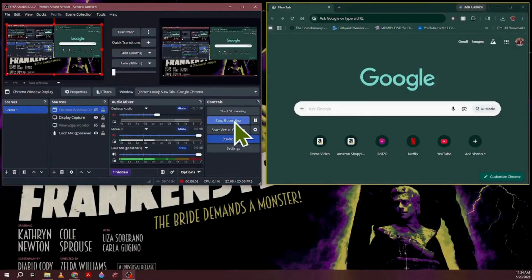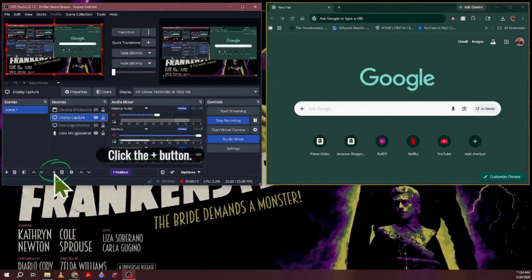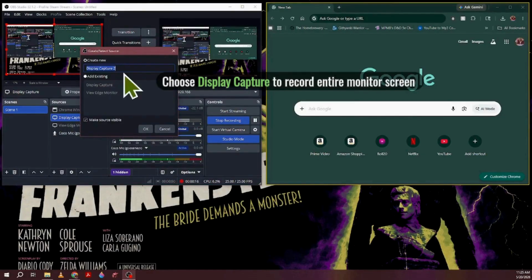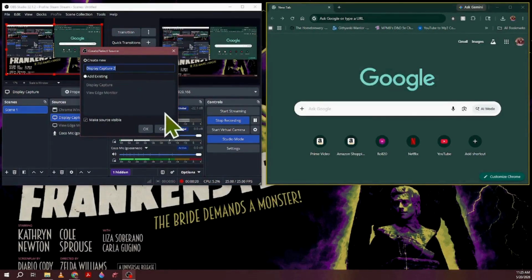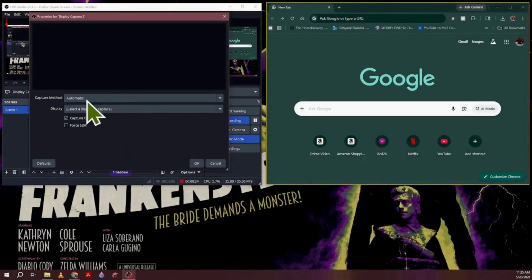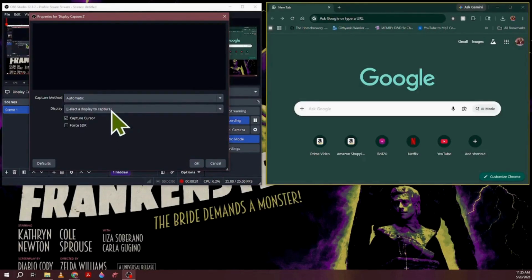To add scenes to your OBS screen recording software, you'll come over here and add display capture. What you do is you hit the plus sign and then go to display capture. Display capture 2, because I already have one going so that you can see. You would say display capture. Capture method, automatic, always, because if you pick one of these, it's going to have itself a little moment and it's not going to work.